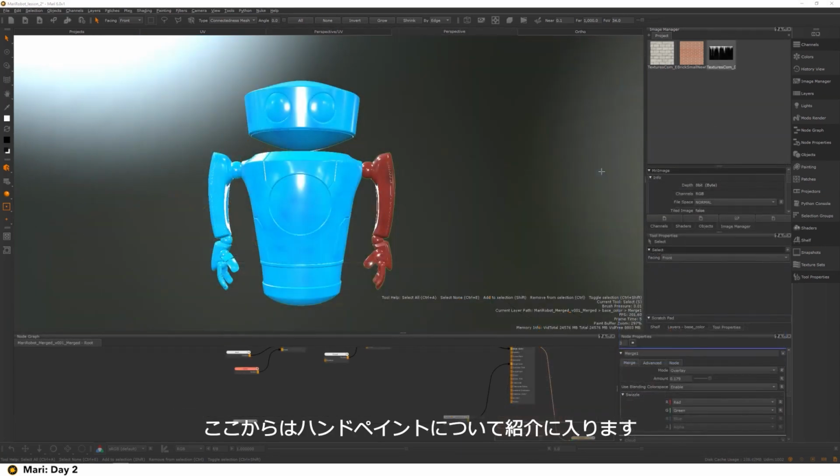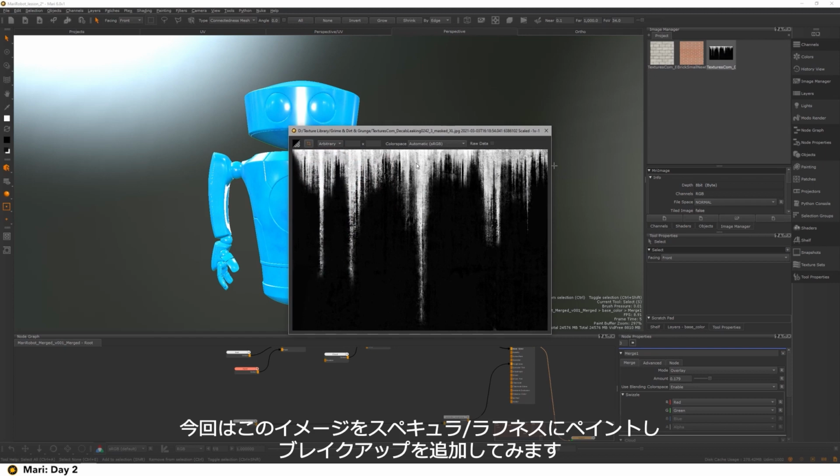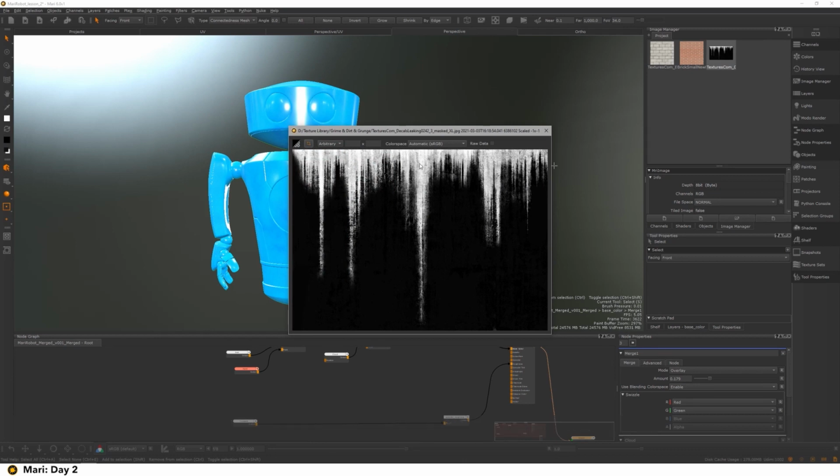This is great and all, but what if I wanted to start hand painting this data rather than just randomly tiling it across the mesh? Well, I'm glad you asked. I've got this image here in my image manager, which are these nice sort of drips, and I want to add this to my specular to add a little bit of breakup in the roughness. So I want to hand paint this because obviously I want the drips to sort of just be on the edges. So how can we do that?